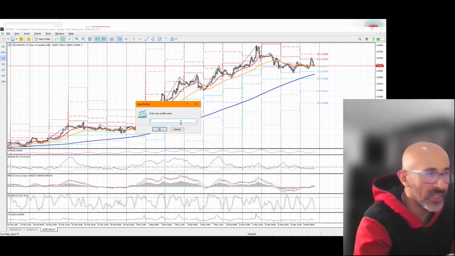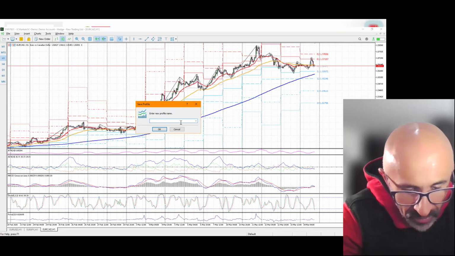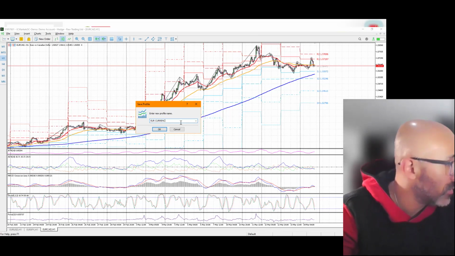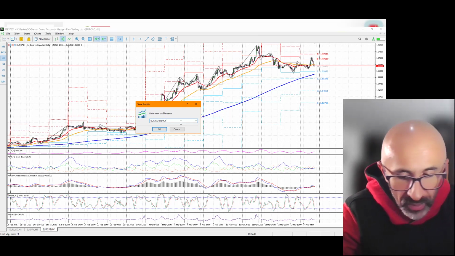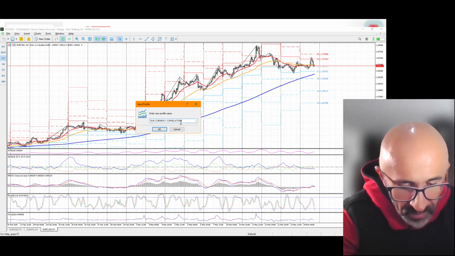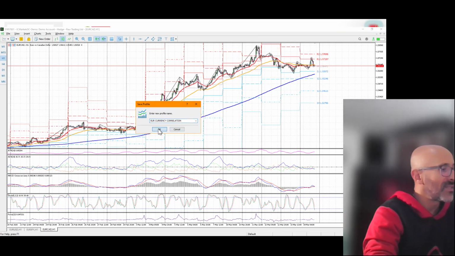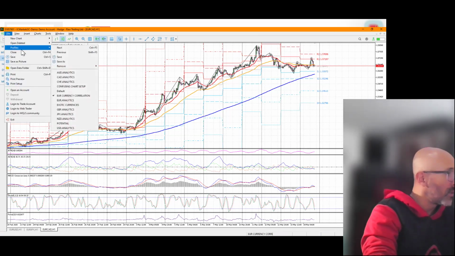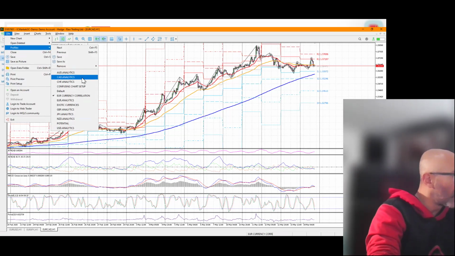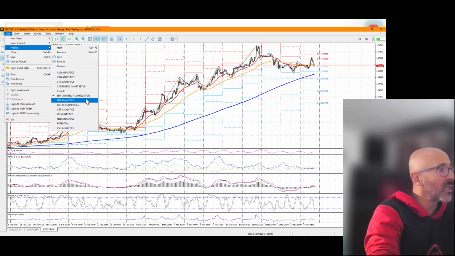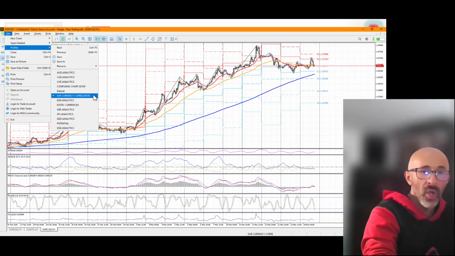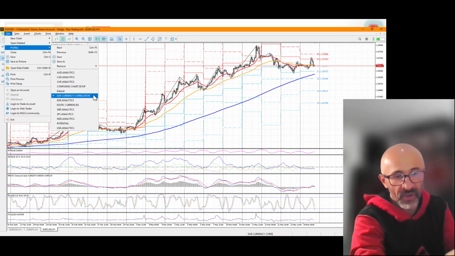So I'm going to type, for example, euro currency correlation. That's it. And save it. Now, when you click here on your profiles, look at this. Now you have your euro currency correlation. That is the way how you're going to create those templates and those profiles on your MT5, right?